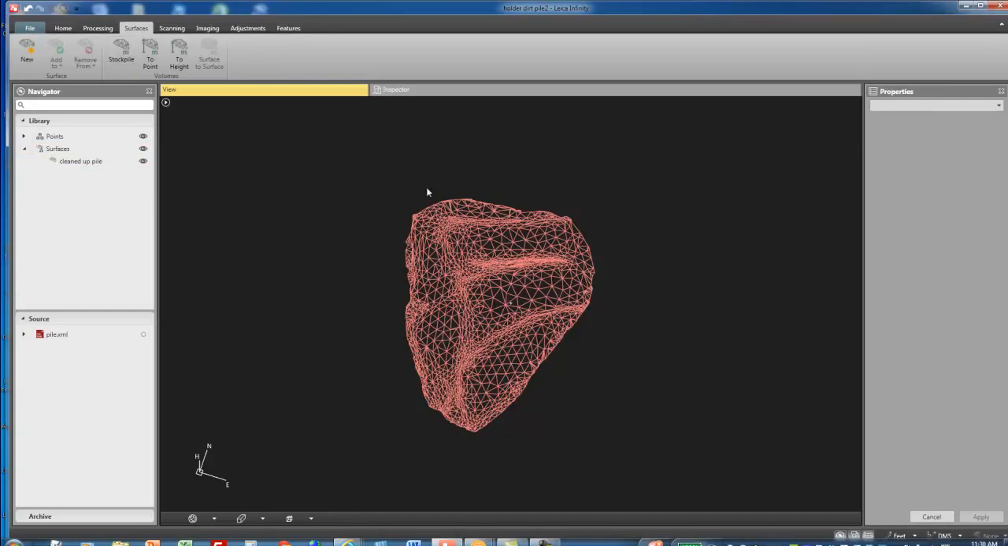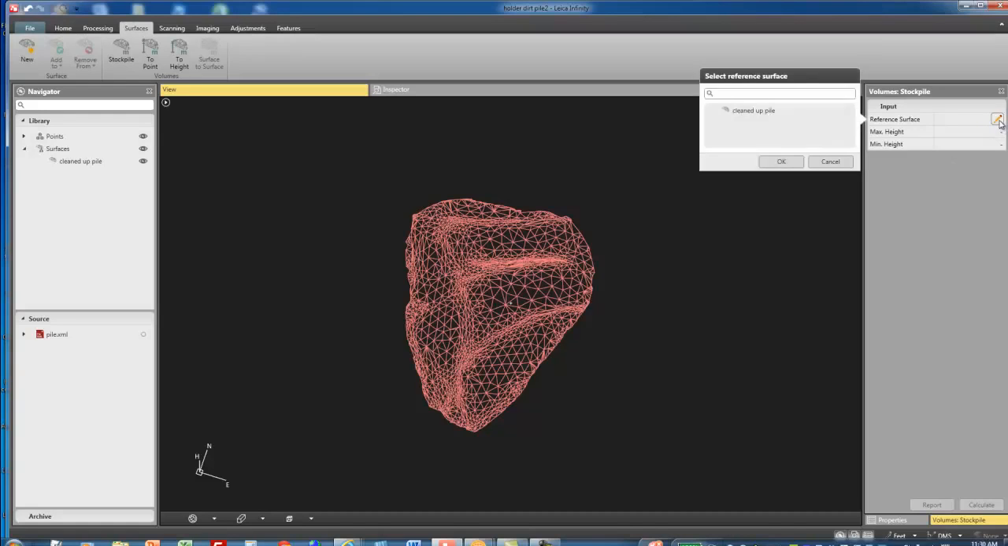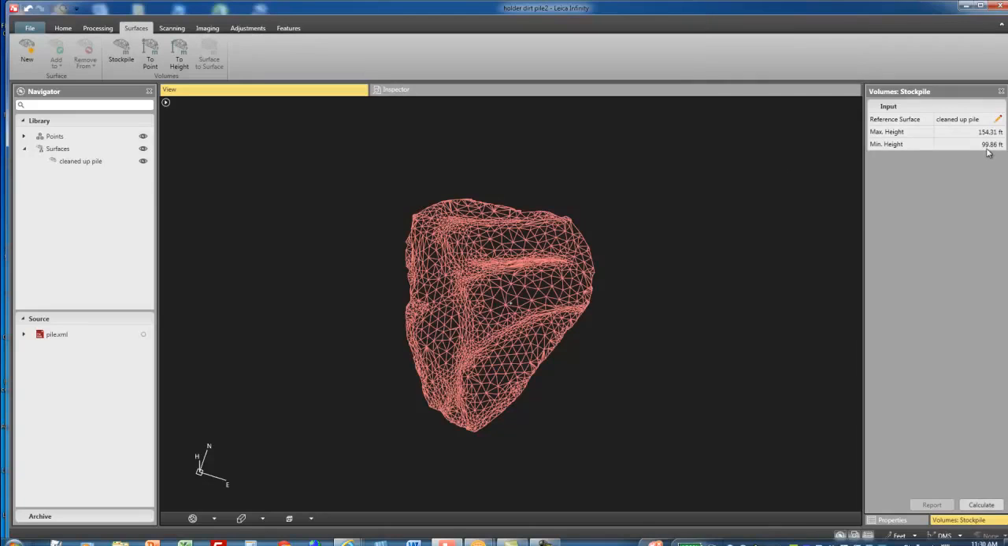So what we're going to do is a stockpile here. We're going to press stockpile, and over to the reference surface, it wants to know which surface we're going to do a stockpile from. We only have one, so we're going to pick the cleaned up pile and say OK, and you can see it started at 99.86 and ended at 154.31. If we chose height, it would ask you what height you want to go from. Simply hit calculate, and now you see we have 42,473.8 cubic yards.